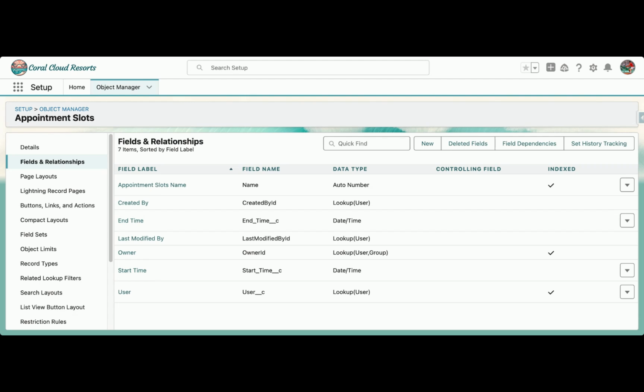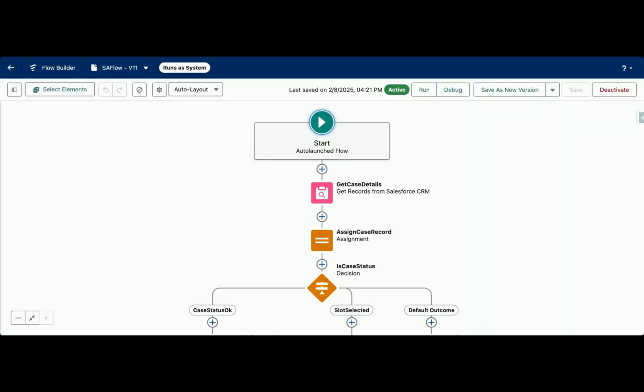So now let's dive into the flow that we have written, and we'll show you the input variables, the output variables, and how we have built the flow overall. So this is the Lightning flow that we have built. And as you can see, the first element, we are getting the case details. So that is to get the status of the case and all the other fields.